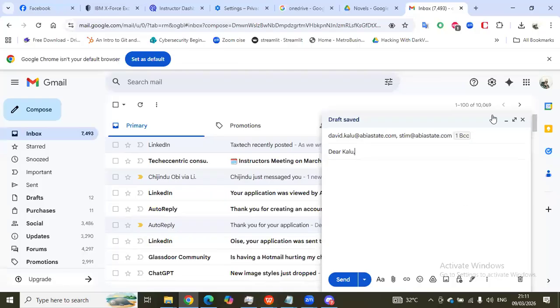Why is this saying draft saved? Wait, I think I'm putting this in the subject. Oh, you're supposed to put the subject of the mail. Sorry, this is supposed to be the subject of the mail. Let's say this is a request for a new laptop. Right? That's the subject. Your subject should be straightforward and exactly what the mail is about, right?